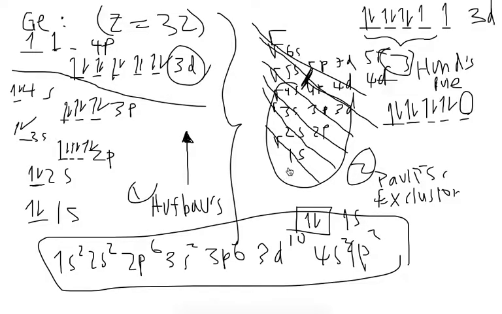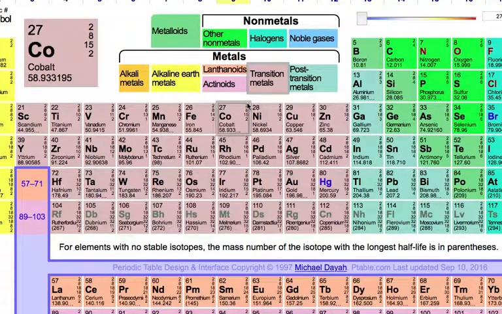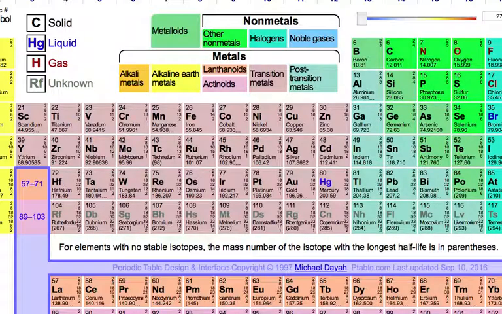In a later video, I'll be showing you how to do a partial or noble gas configuration, in which we simplify parts of this by using a noble gas. In this case, we'd be using argon, and then we'd be building on top of that. It's sort of simplifying the full electron configuration. It's an abbreviated form, and I'll be discussing that in a later video.